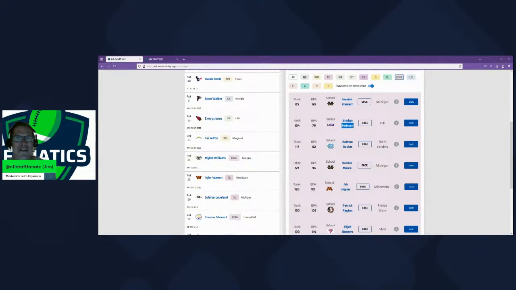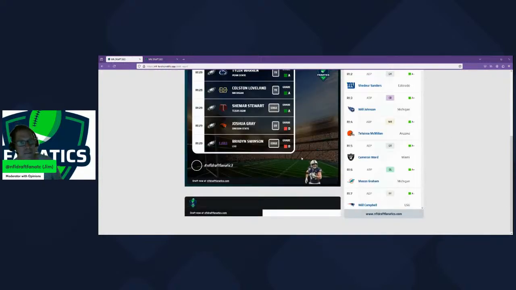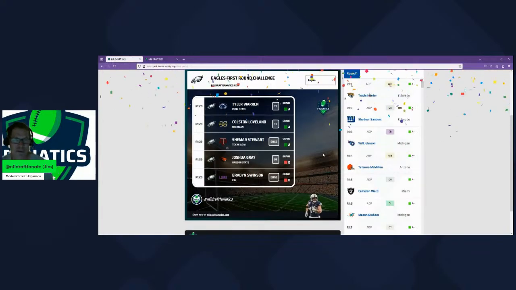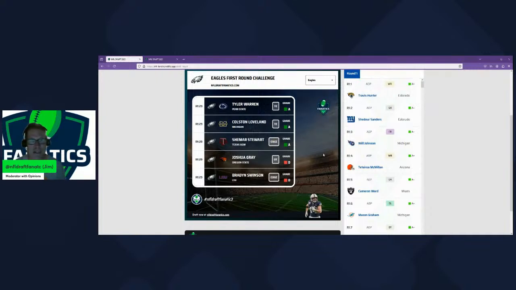I'm going to go Braden Swinson from LSU. Observe he's 104 on the player board. Okay, so these are my 5 votes. These were my 5 votes for the Eagles' first-round pick.